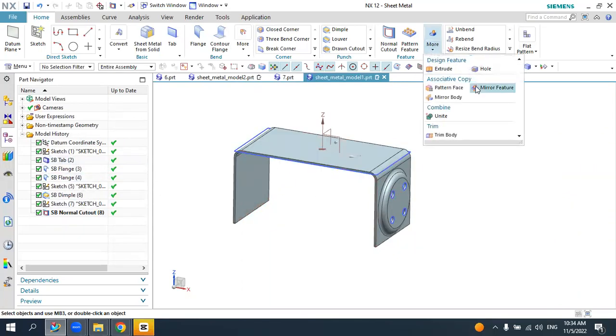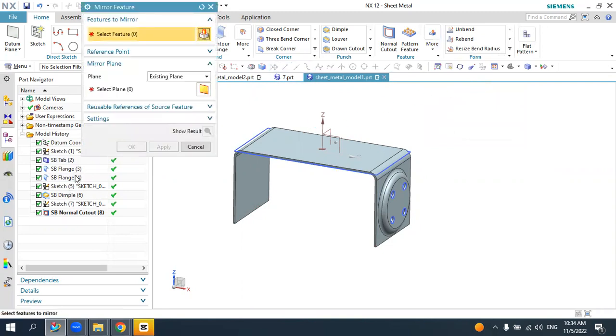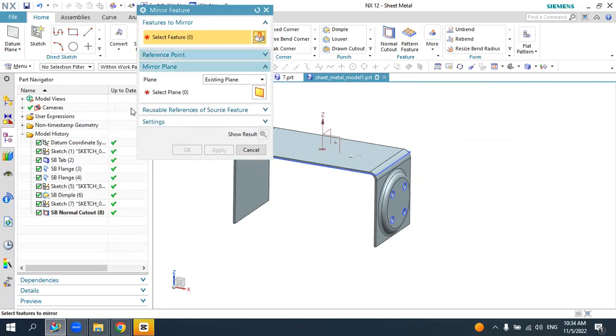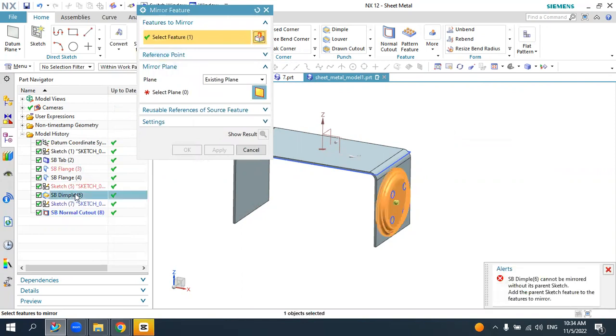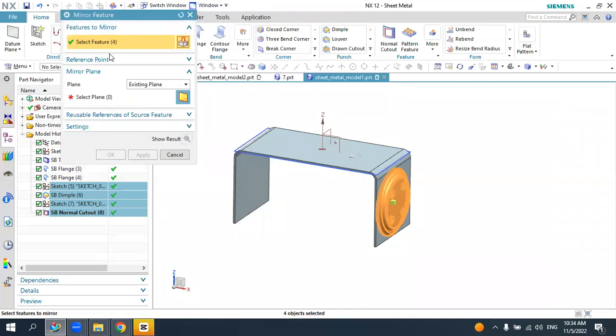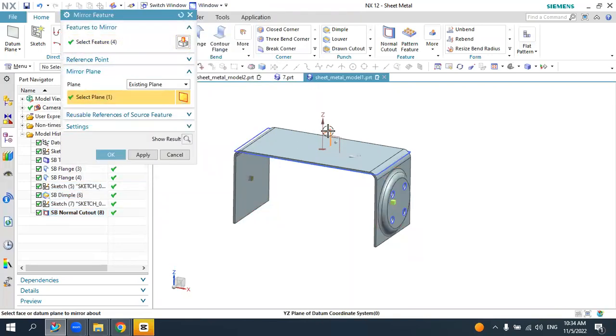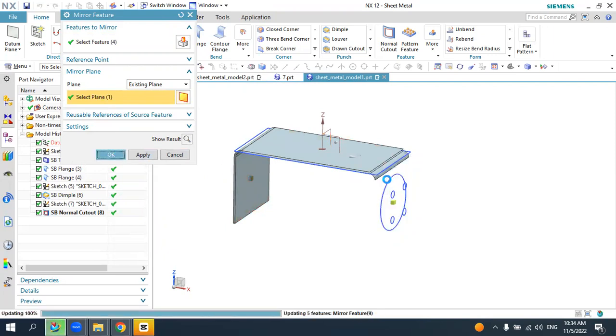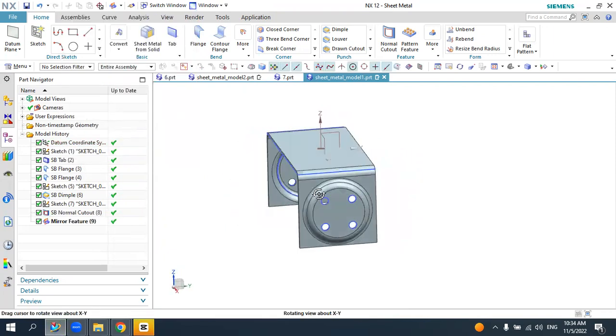Here select the mirror feature, and from here you need to select the features. We will select the dimple, but we need to select also the sketch of this dimple by pressing the Control key on the keyboard, select this sketch, and holding the Control, select the sketch here, and select the normal cutout. Also, these four features should be selected. Here you see the features of the sketch. As a center plane, select this plane to mirror, and click on OK. So it is mirrored on this side.